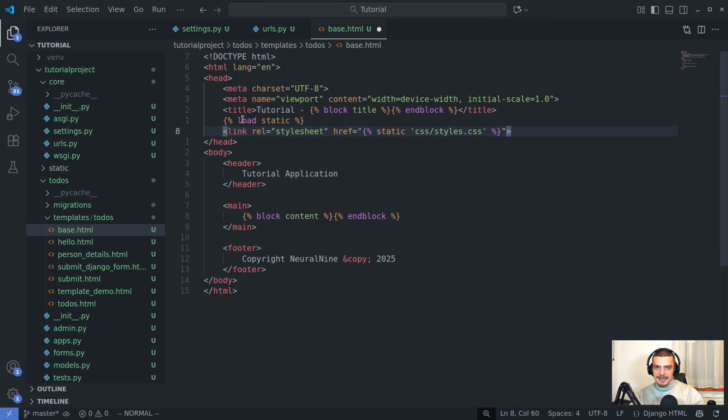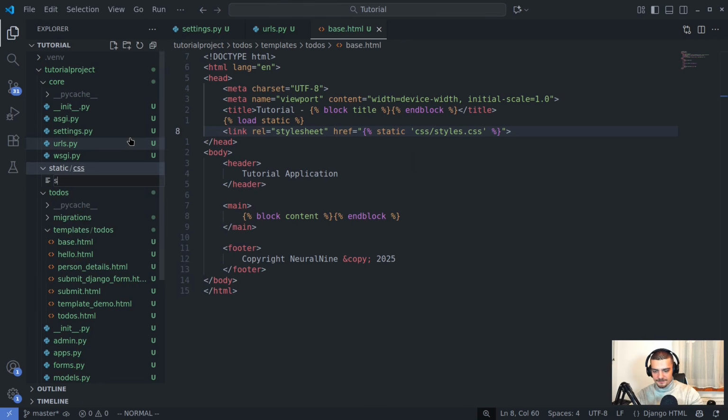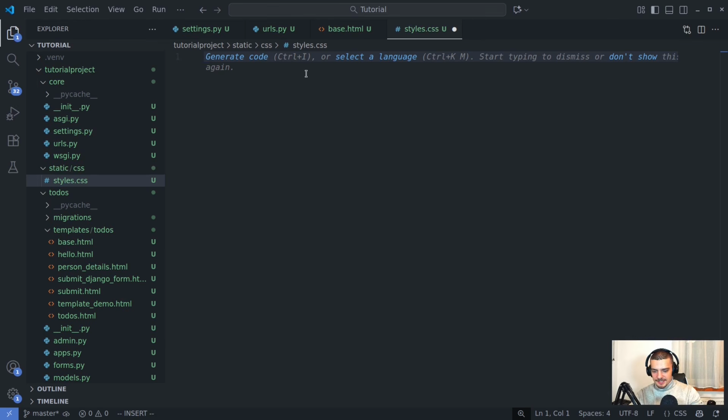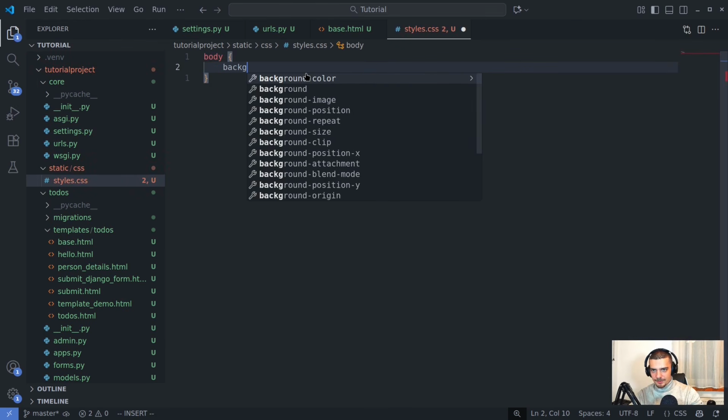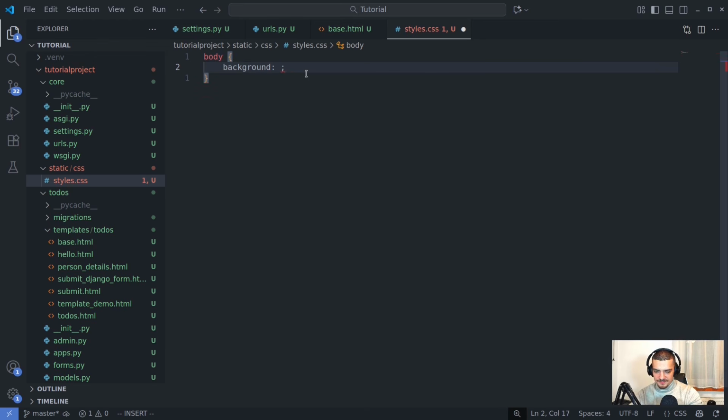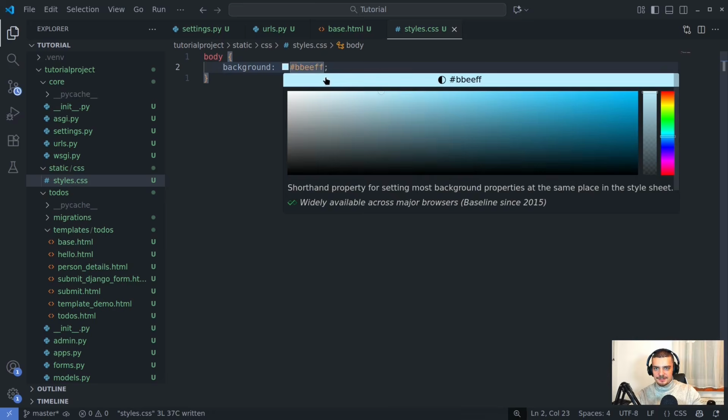css/styles.css. And now I can go here, create a directory css, and inside of that directory create a file styles.css. Then I can do something basic like body, and then background, just give it some light blue color, I don't know, RGB. So we're going to go with BB EE FF or something like this, which is, yeah, pretty.